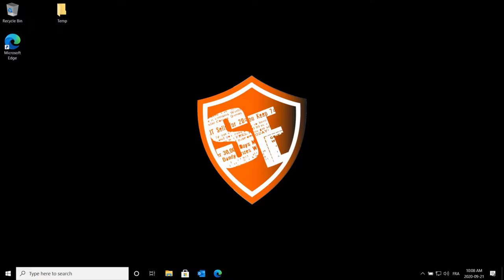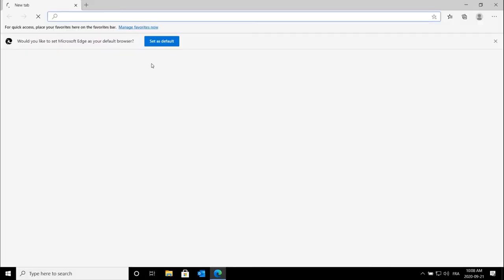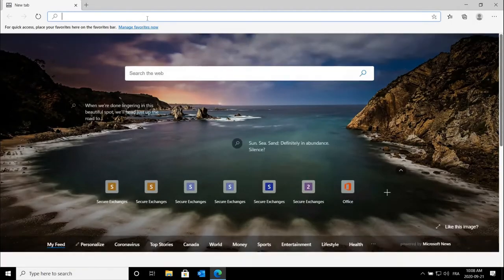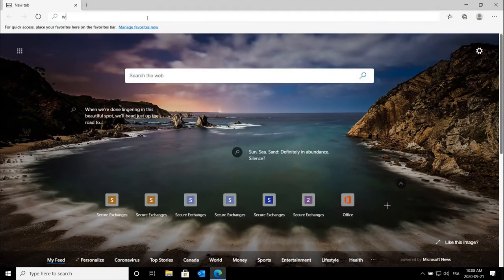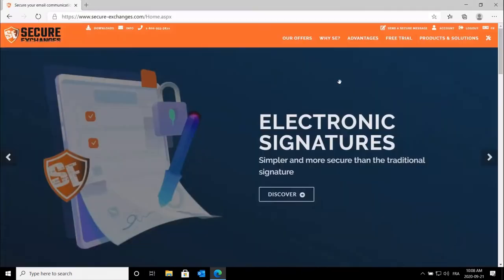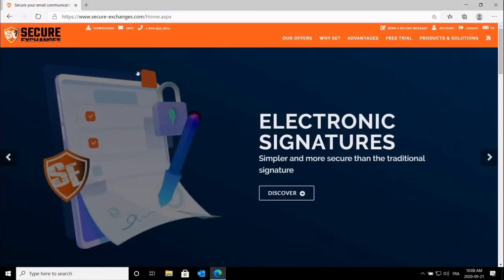In this video, we will see how to activate and install Secure Exchanges in Microsoft Outlook. To do so, you first need to install the Secure Exchanges connector. Go to the website at www.secure-exchanges.com. Select the option Download.